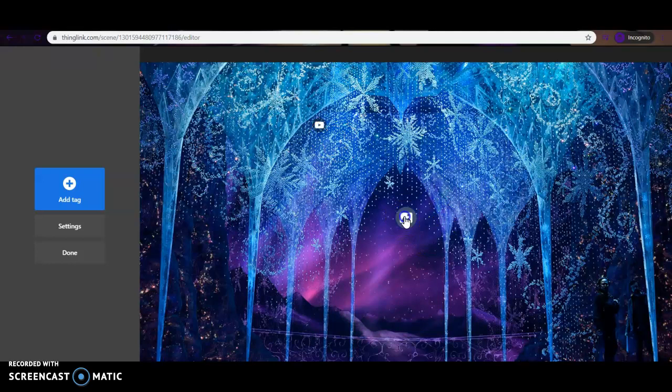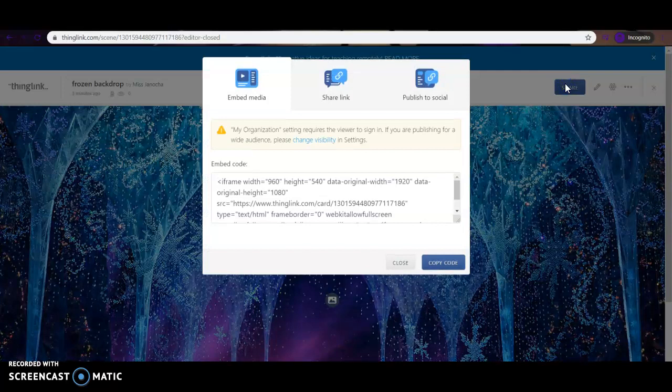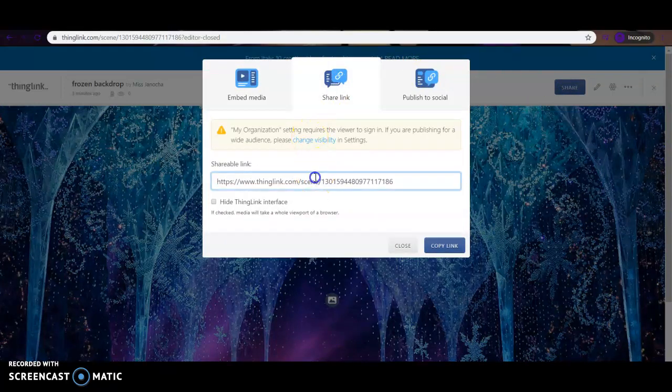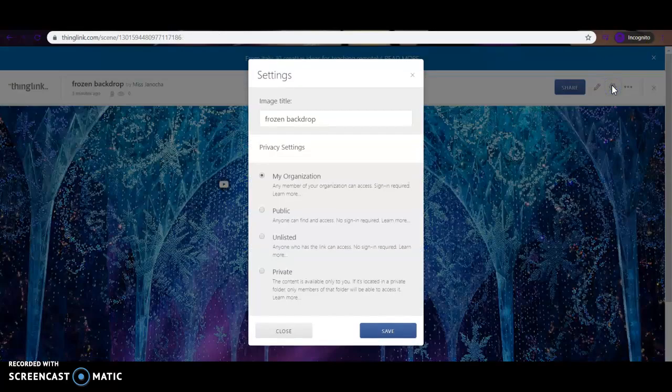And then when you hover over it, it's right there. You can add audio, and then when you're done, you click Done. To share this, click on the Share button. You need to share the link with me. Copy your link, paste it into Google Classroom, and then you are done.